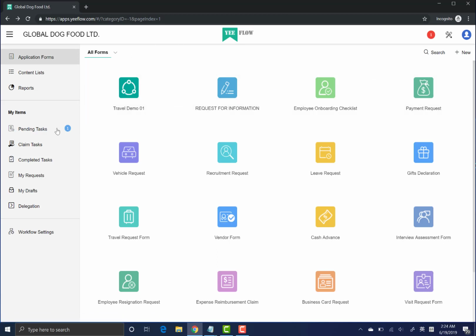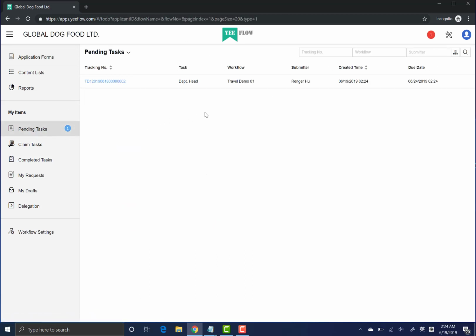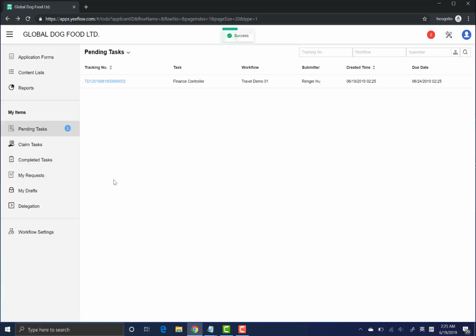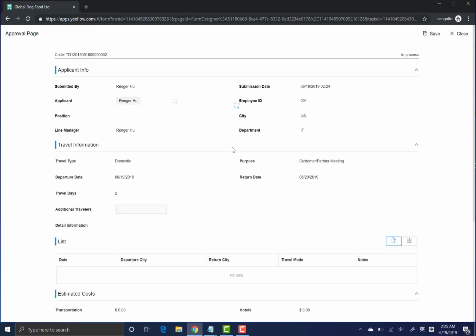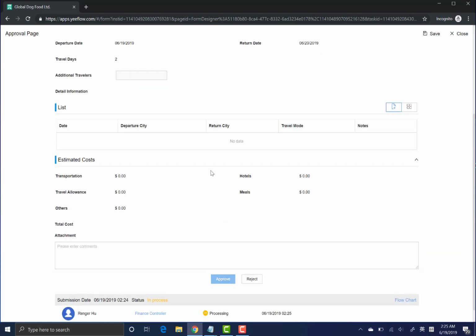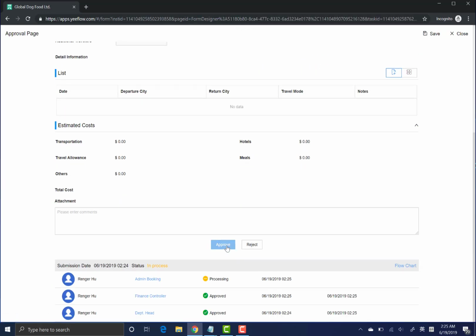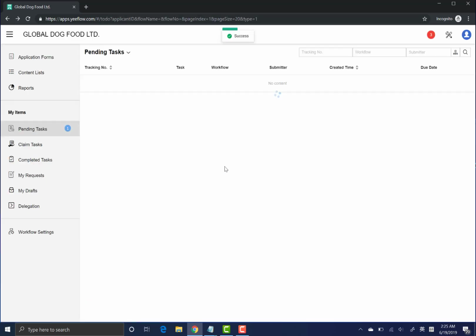All right, let's check for the pending tasks. So it first goes to the department head. So click the task, click approve. And go to the financial controller, a new task. And let's say approve again. Let's go to the admin booking. This one, okay. Click approve again. So all the approval process will be completed. So there's no more pending task here.